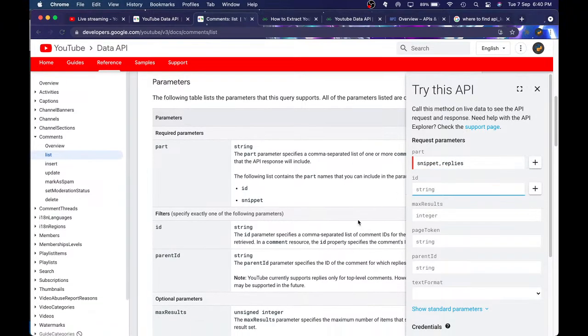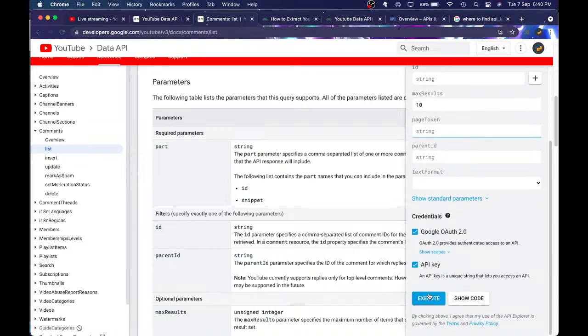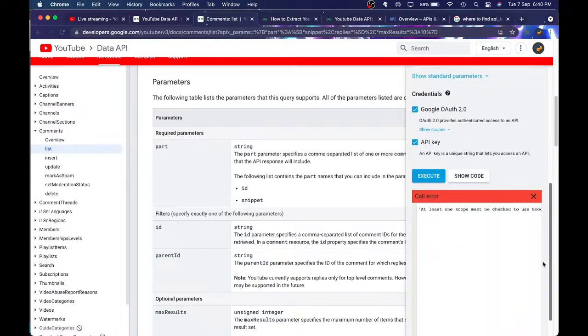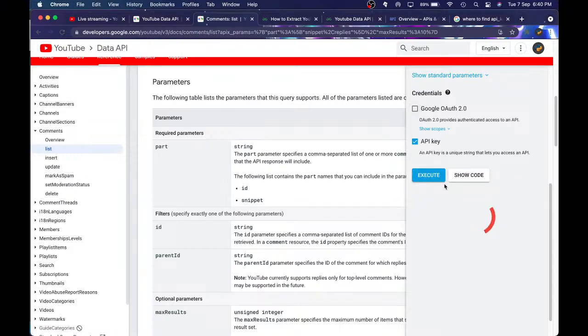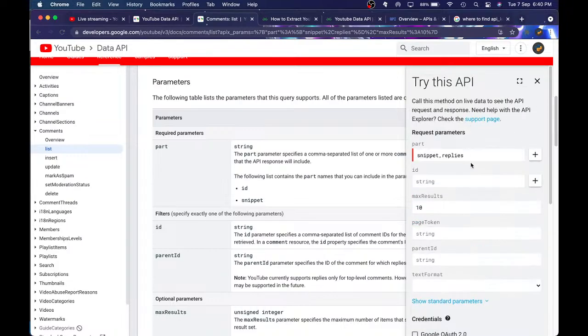Now what do we pass? The ID parameter specifies a list of comment IDs. Let's just go with 10 and page token. Let's execute and see what happens. At least one scope must be checked to use Google OAuth. I'm just going to disable that and execute now. Error 400: replies, unknown part. Come on, why is that the case?